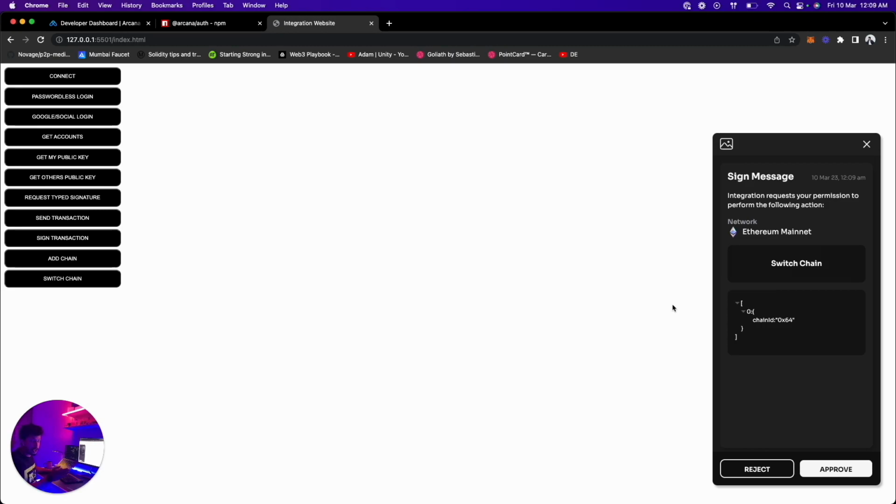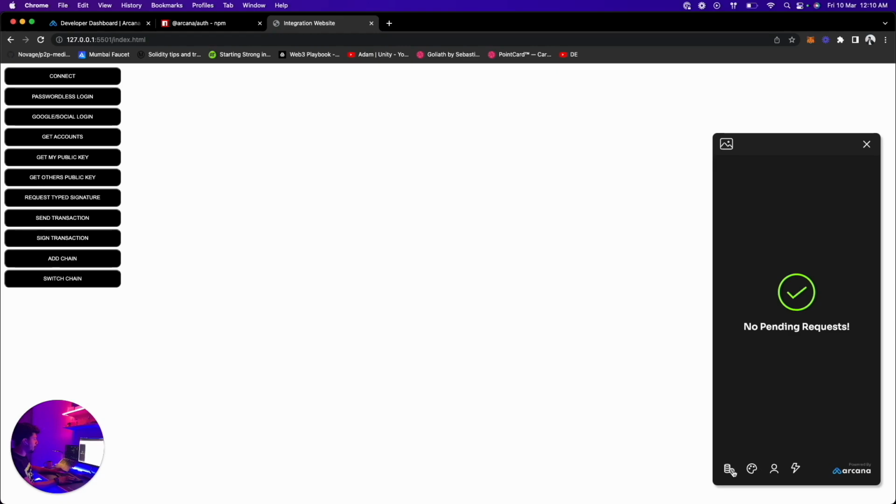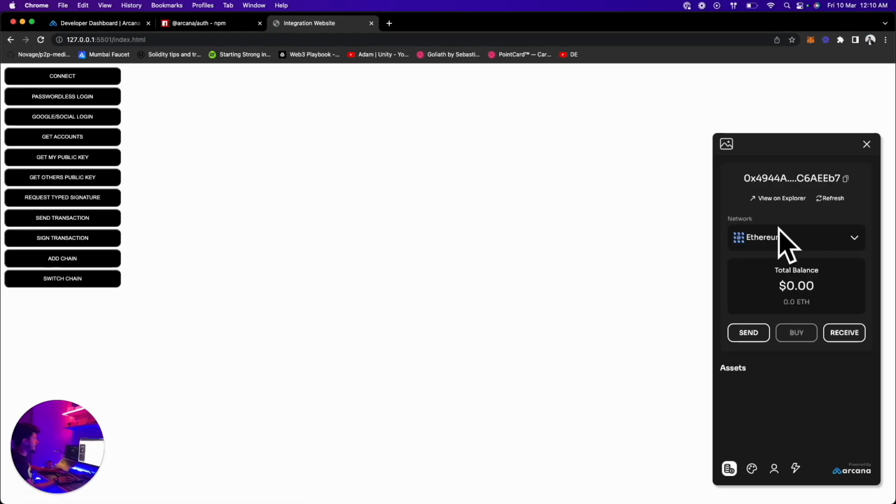Clicking on switch chain opens up the wallet again with an option to switch chain to the chain ID 0x64, and I'll approve it. And you see an alert that the chain has changed to Ethereum, and we'll confirm that in the wallet. Yes. Here you can see that we are right now on the network Ethereum, the custom chain that we had added. So this is how you programmatically switch chains to make the user experience better.